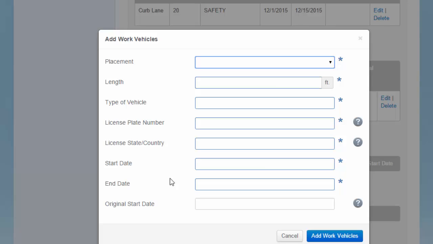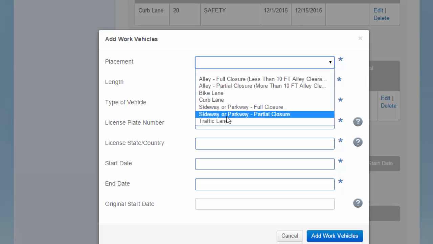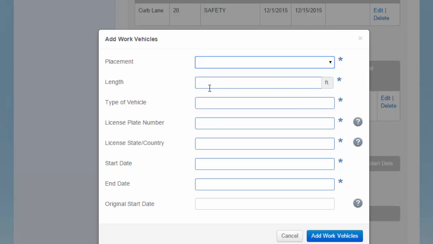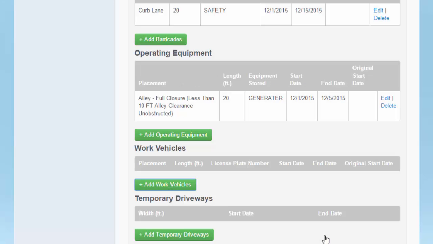If you need to add work vehicles, this is the pop-up that will display, including placement, length, type of vehicle, license plate number, license state and county, start date, end date, and of course the original start date if absolutely necessary. And click Add Work Vehicles.